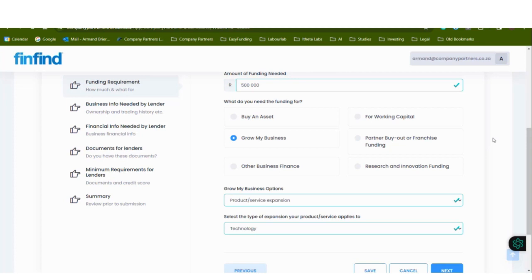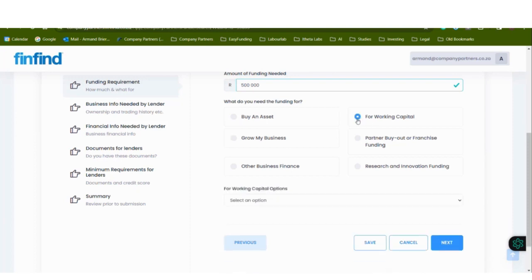The simplest application is either to buy an asset, where you have to provide the details, or use it for working capital. So let's select working capital. We want money to buy more stock. Okay, so that is what most companies need. They need money to buy more stock. So this is one of the processes to get funding matched in the most simple manner.